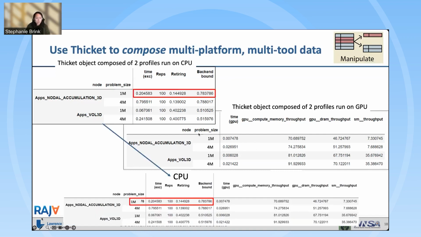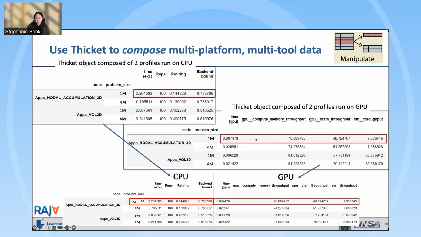And so now what we'll do in Thicket is compose our CPU and our GPU profiles into a single table for us to do analysis in a more streamlined way. The CPU data, which was the table up top, we bring down into our final table. And because we're composing our Thicket objects on the basis of the nodes or the call paths, we can simply take our GPU data and extend our CPU Thicket object with the GPU-oriented data in this way.